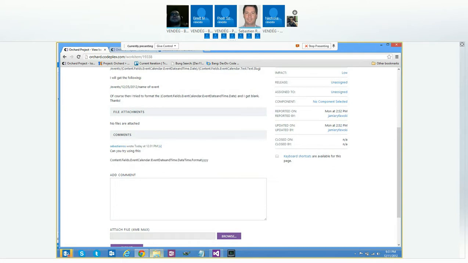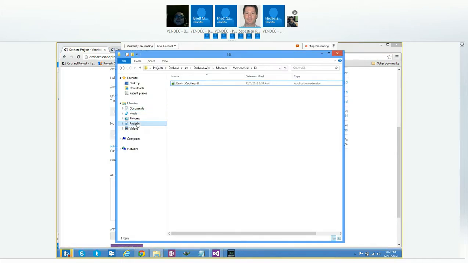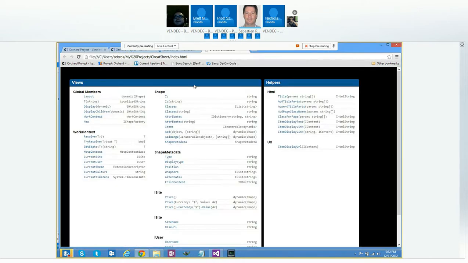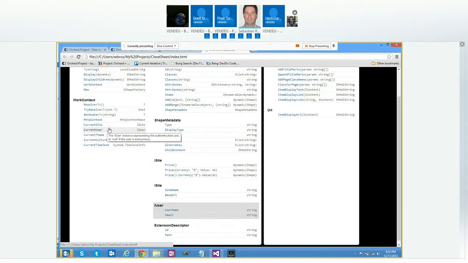So let me show you then what I did already. Not for tokens. This is something I'm working on. This is a cheat sheet for Orchard. Typically in the views, you don't ever know what you can call from a work context because you don't have IntelliSense. Here you have a current user, so it's an IUser, and you see as I hover over it, it grays it. I don't know if you can see it with this link.